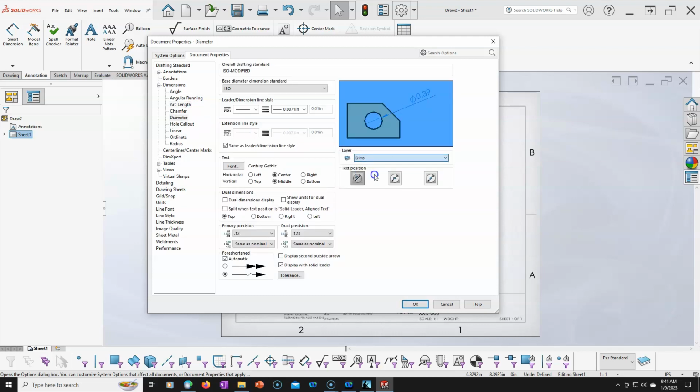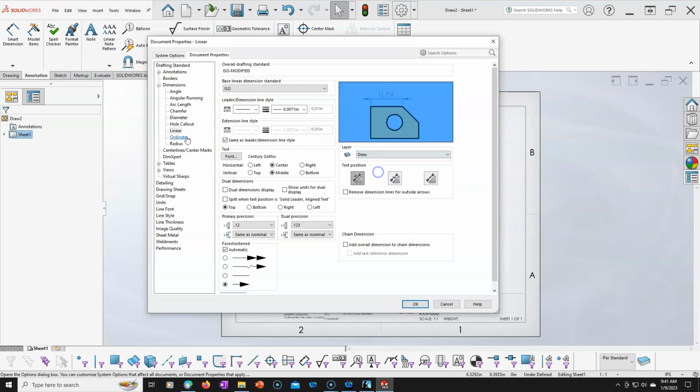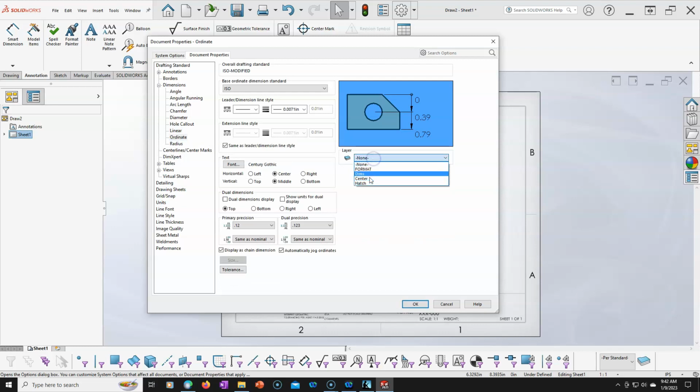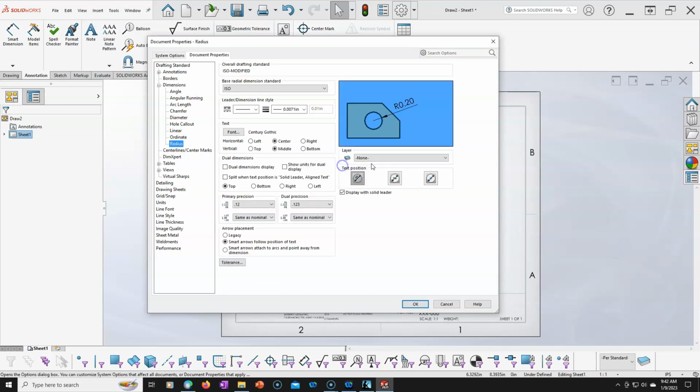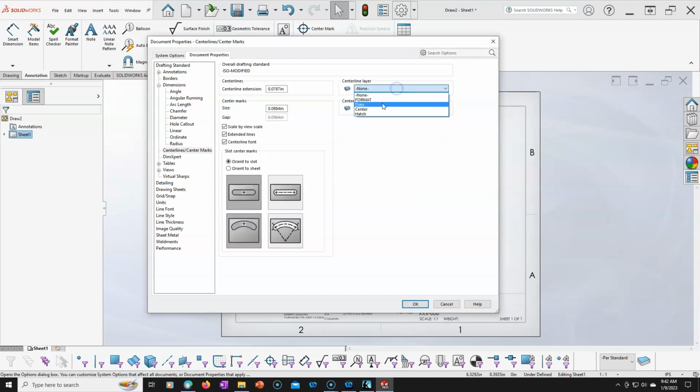Okay, I might skip a few so we can move this along. Linear is going to be dims. Ordinate will be dims. Radius, dims. All right, and then we'll come down to center lines and center marks. Can be center and center.